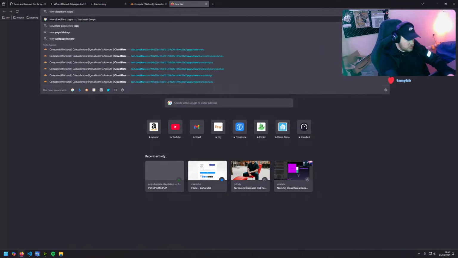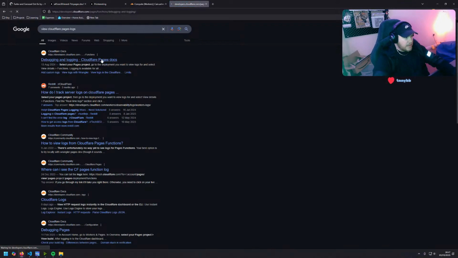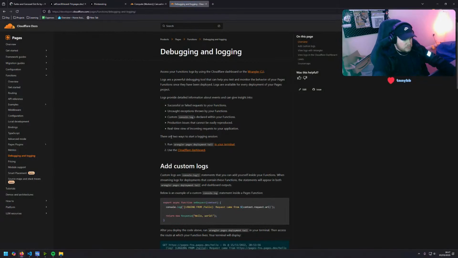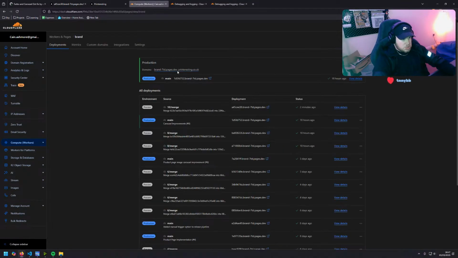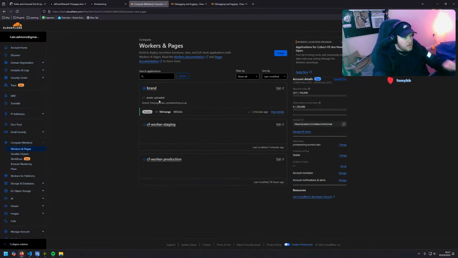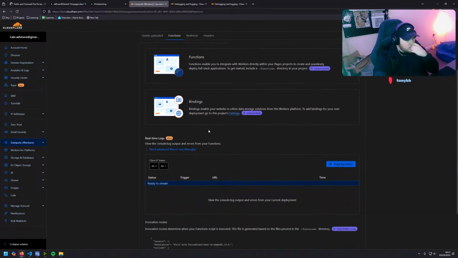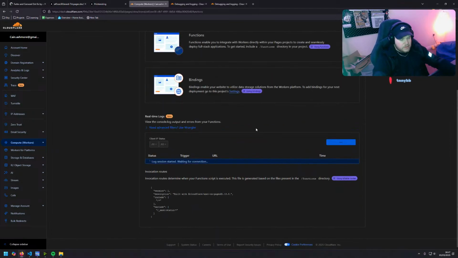Cloudflare pages logs. Debugging and logging. Okay. Account workers pages. Select your pages product and a project and go to the deployment you want to view logs for. Details of functions. What? There. Functions. Okay. Begin. There we go. That will do it.